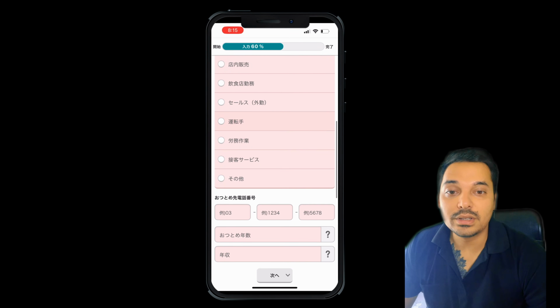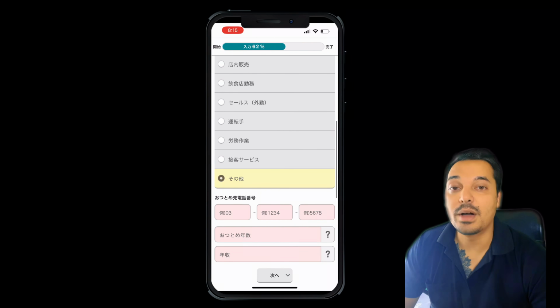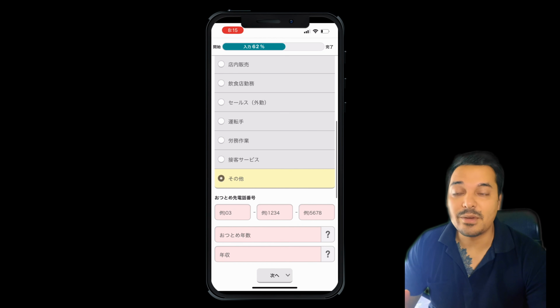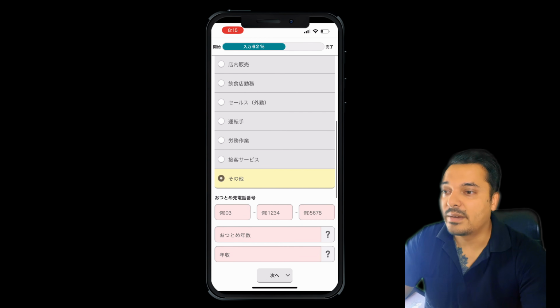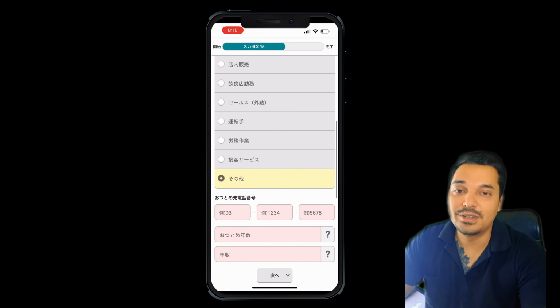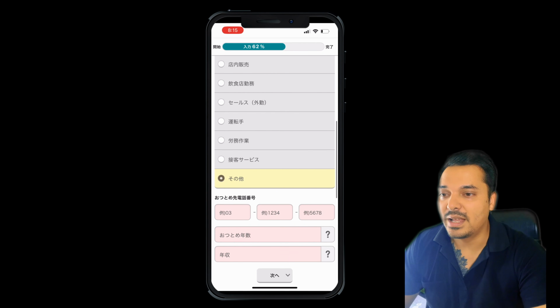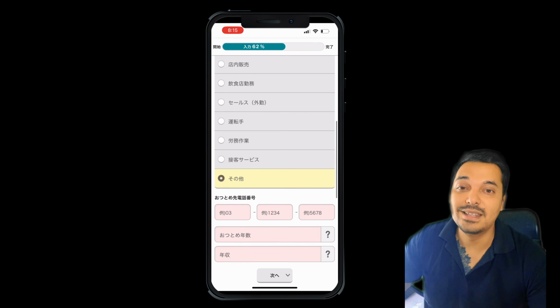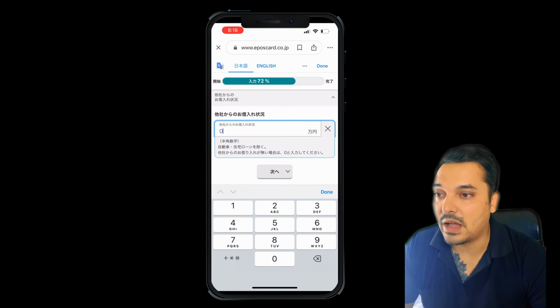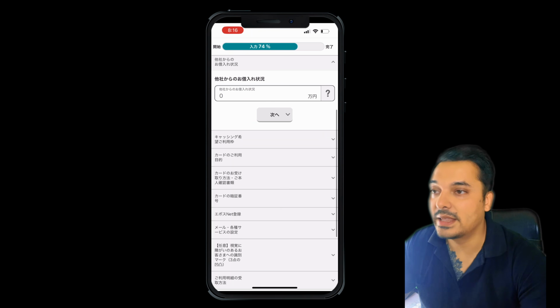After writing Sonota, now you have to write the phone number of the company where you are working. They won't call the company, but they will just check whether the company is real or not. After writing the number, you have to write how many years you worked there, and then how much you earn in a year. If you earn Nihakuman, then you can write Nihakuman, and if you earn Sanbakuman, then you can write Sanbakuman. Normally I suggest you write more than Nihakuman, and don't write too much and don't write too little. Now it's asking about the loan that you have taken from another company. You can just write 0 in that place and then do next.